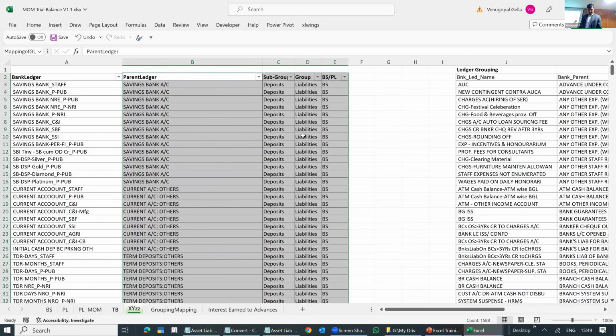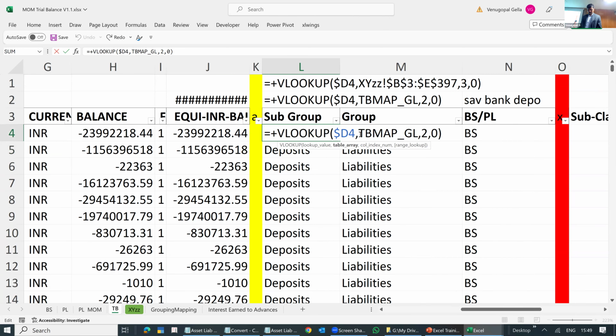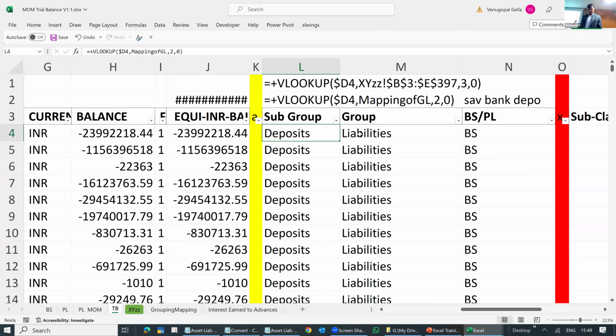Now look at the formula here. I'm saying, look up the D4 into the mapping of GL data set and give me the second column. So this is more intuitive. Tomorrow when someone is reviewing the formula, always have meaningful headers and meaningful sheet names. It is always easy to review.